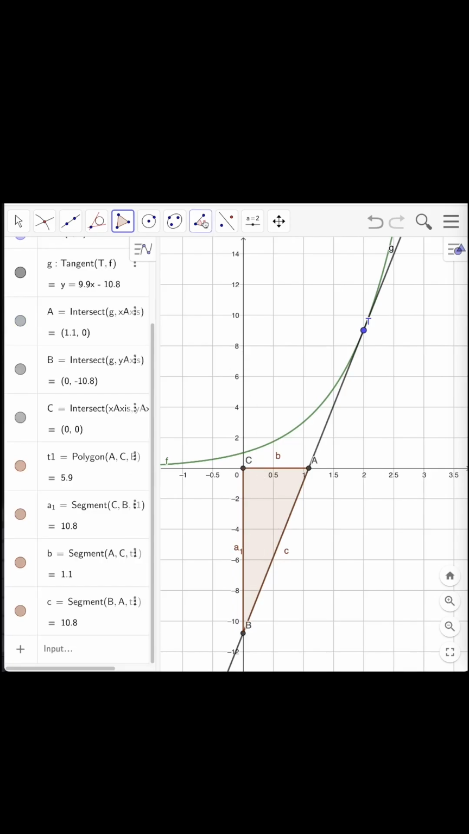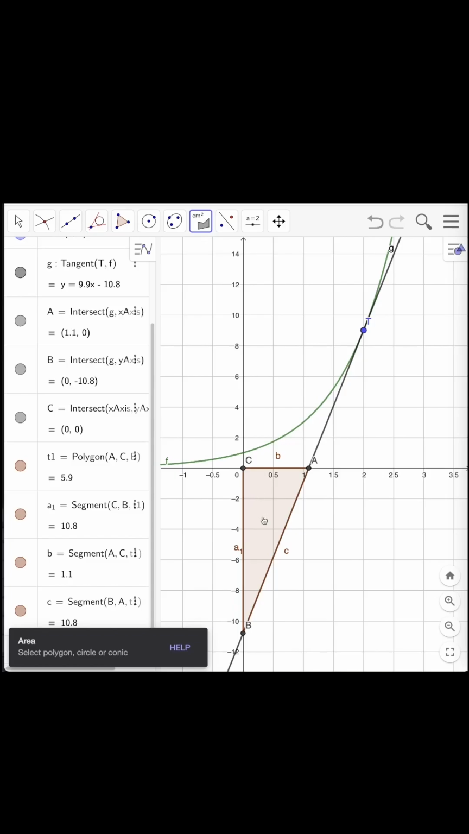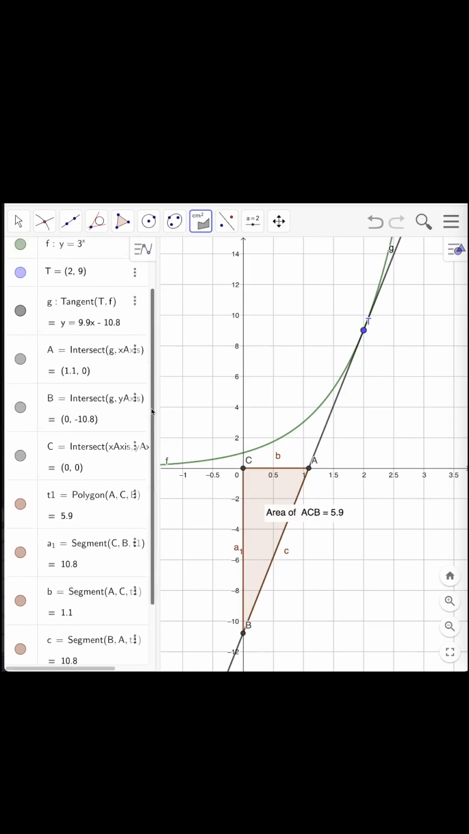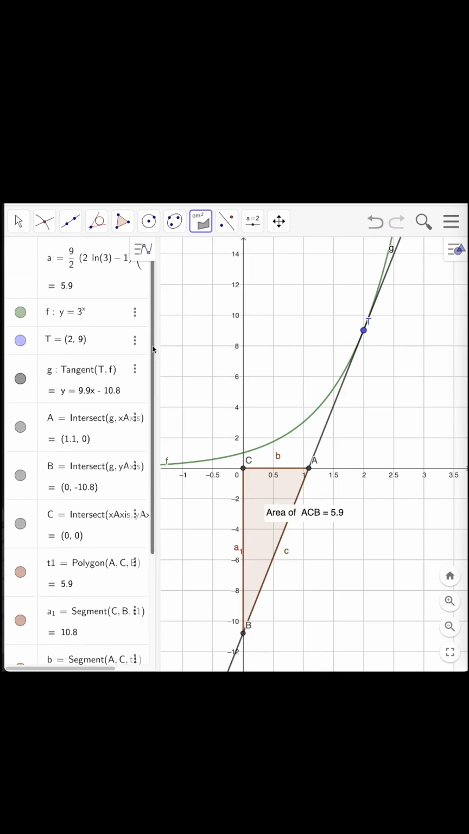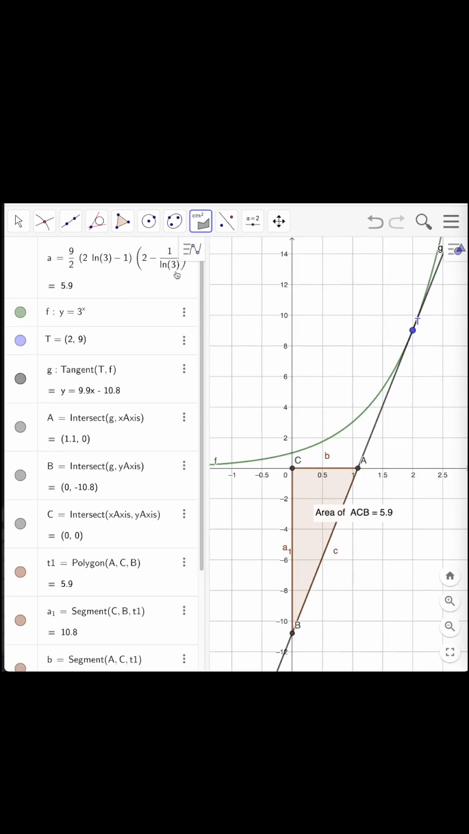And now if you go under this menu, you see the area. So you choose area and then go on the triangle and highlight it. This is the area, 5.9. So this is solving this problem using GeoGebra from scratch, and this is based on my calculation. Do you remember, this is the exact value, and this is the approximate value based on my calculation, and this is the approximate value completely using GeoGebra, from scratch.